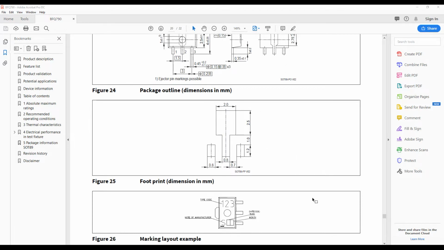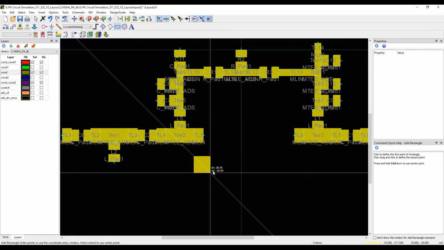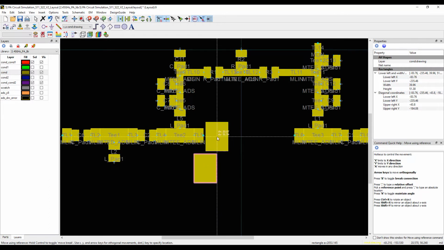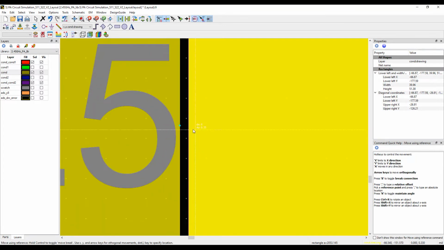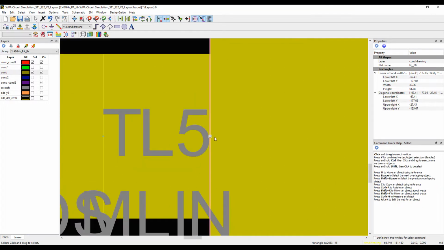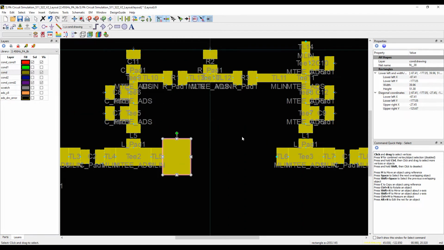We can manually create the footprint or the pads for BFQ790 following the datasheet. To create pads, click on Insert Rectangle and start creating a rectangle according to the pad dimension. The width and length of the rectangle can be adjusted under the rectangle properties. This is the base pad of the transistor. We should align the microstrip line center to be in a straight line with the base pad center. We can copy and paste the base pad for the collector pad because both are the same size.